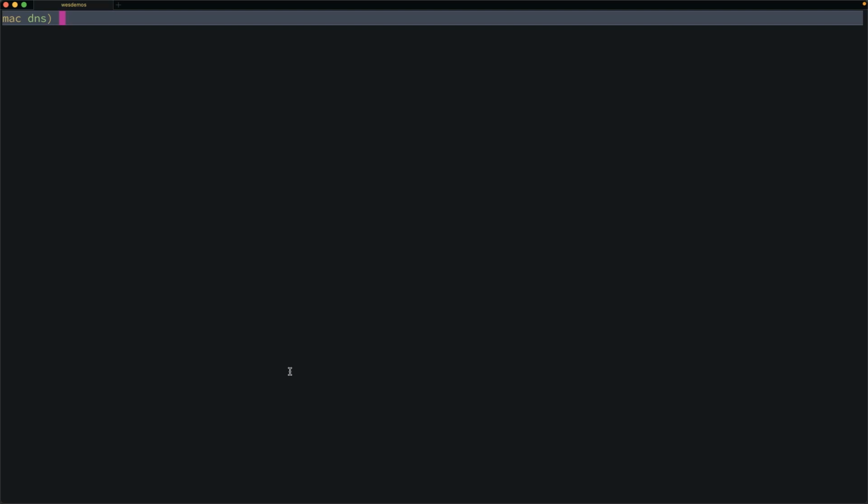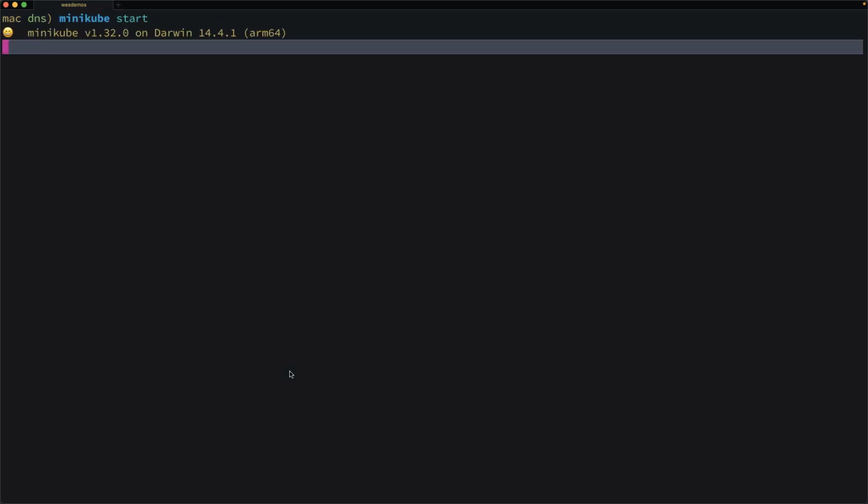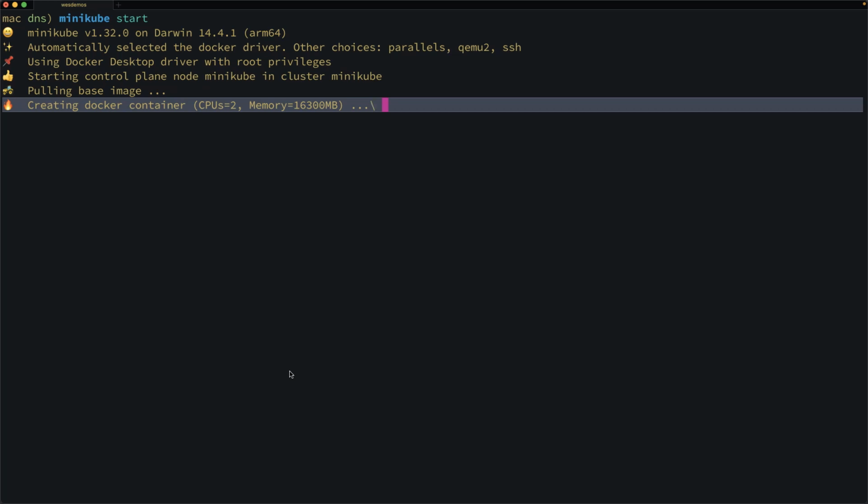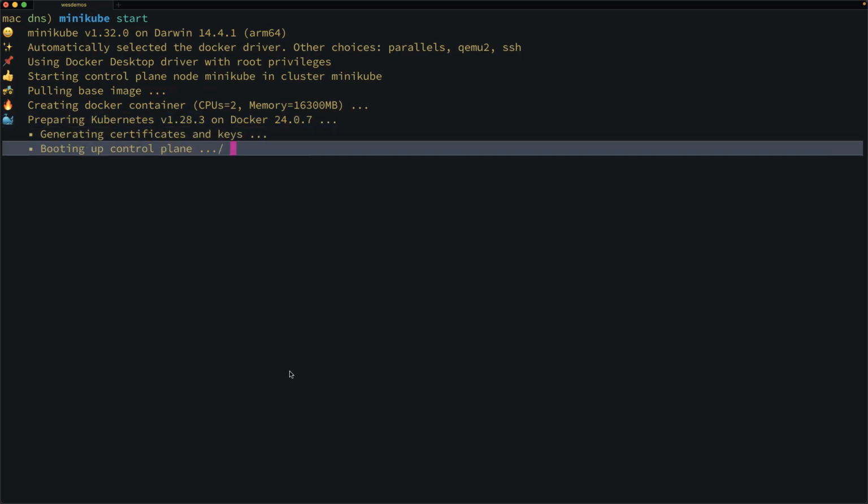All right, what I want to take a look at today is how exactly you can go about better understanding service discovery with DNS inside of Kubernetes. And to do that, I'm going to start a new Kubernetes cluster here with Minikube. So this is a brand new environment. We're going to take a look at how DNS is set up. We're going to take a look at the DNS records out of the box.